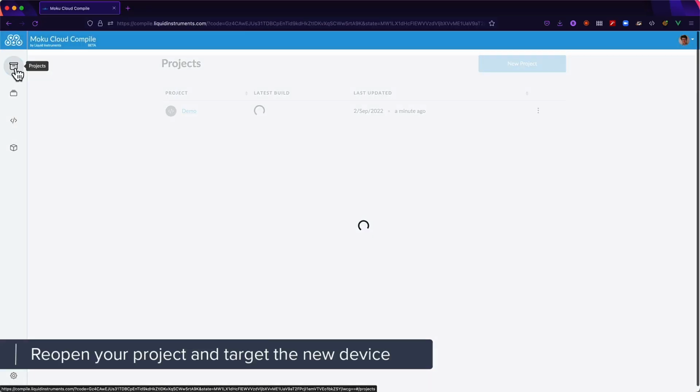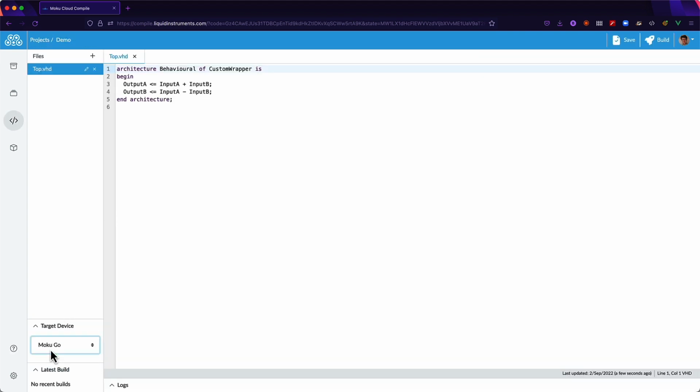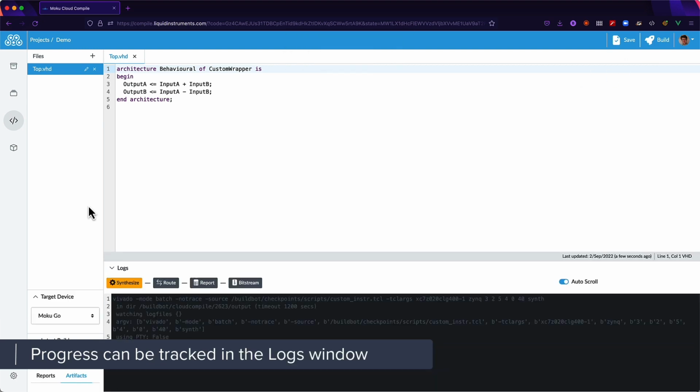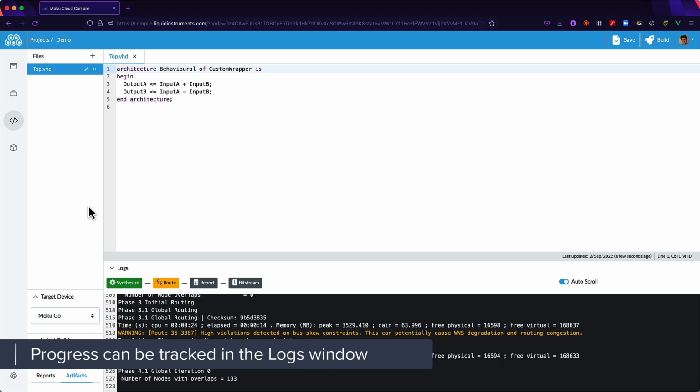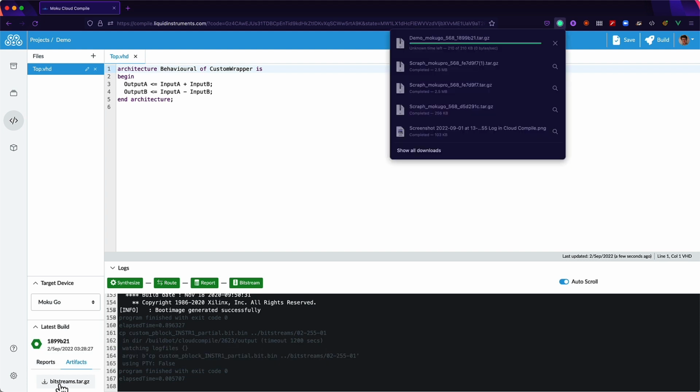Now you can go back, reopen your project, and target that new device in the bottom left. Now you're ready to build. Click the Build button in the top right. It'll take several minutes to complete. You can monitor progress in the logs down the bottom. When the build is complete, download the resulting bitstream to your computer by clicking on it in the bottom left.